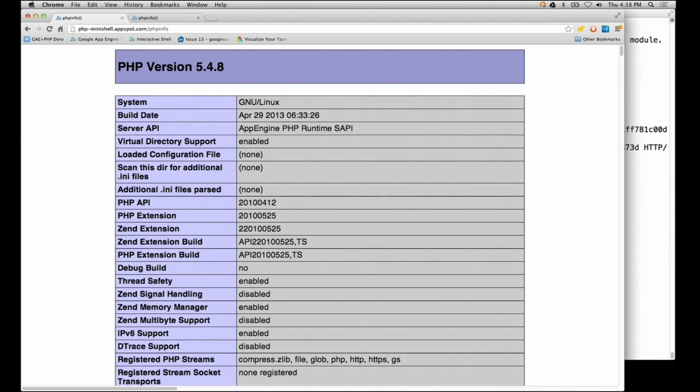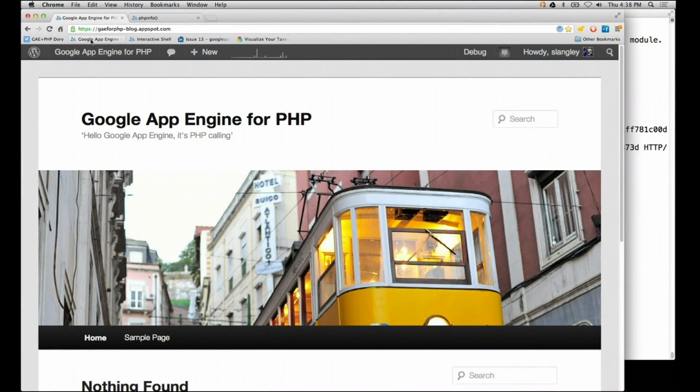Funnily enough, Andrew, I thought you might ask if I had WordPress. And as it turns out, I do. Let's just have a quick look. We'll do this really quickly. This is not a WordPress demonstration, it's an App Engine demonstration. So what we have here is WordPress running on appspot.com. This is already public. You can go and have a look at GAE for PHP blog.appspot.com.